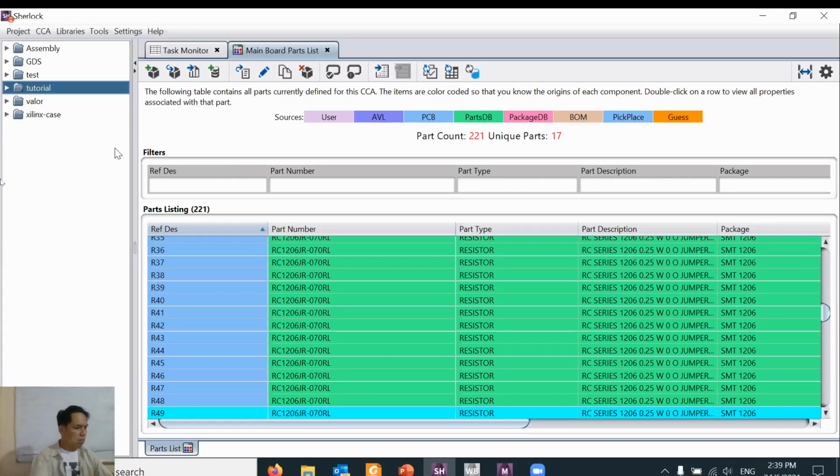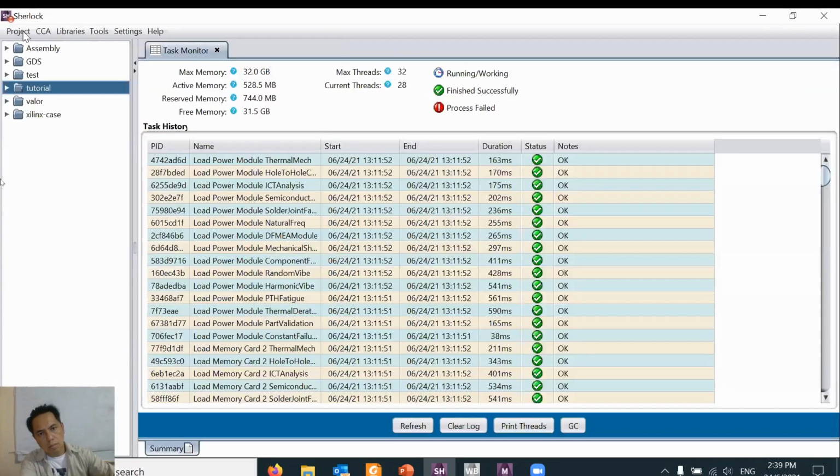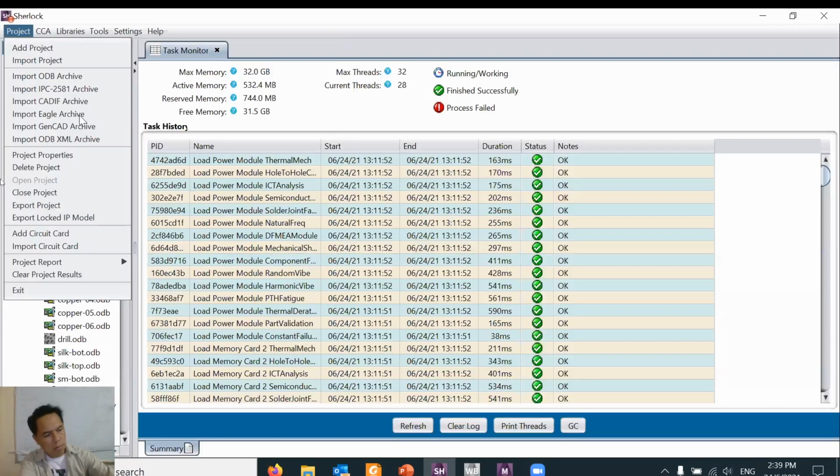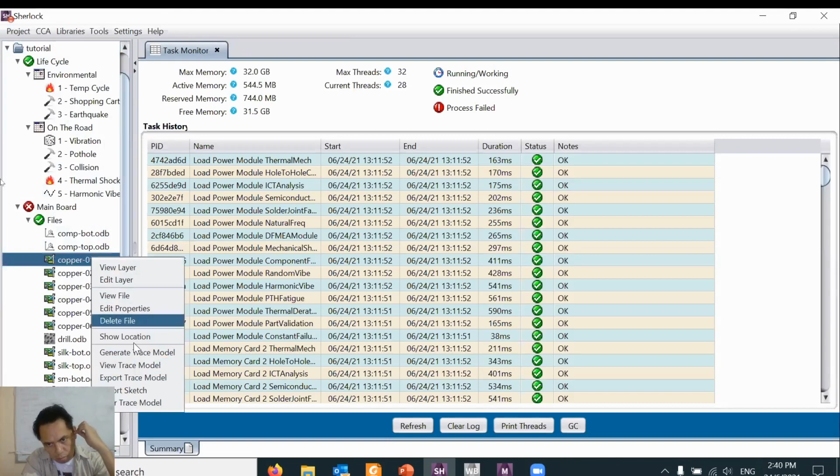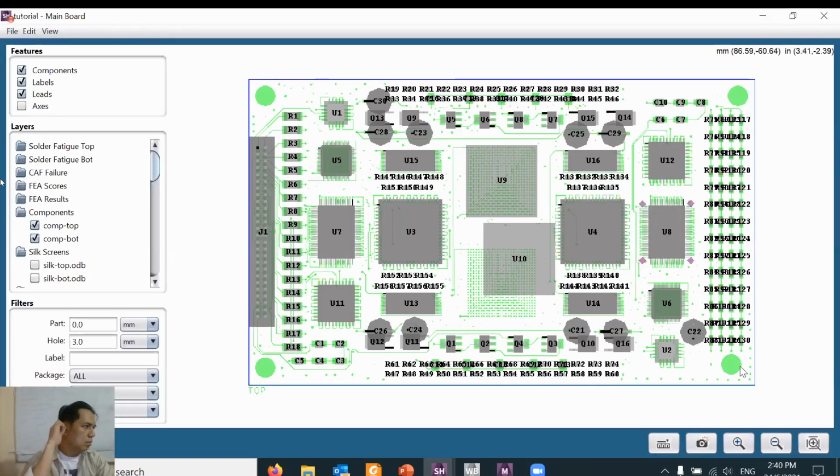Here is the Sherlock window. What I do is open a job. Normally the first step is to import an ECAD file. These are the popular ECAD formats that can be imported inside Sherlock. With this format, we can immediately have the board imported. If I click here, this is your PCB board with all the components, the connectors, and also the mounting points defined. The mounting points affect the stresses and the reliability of the board.